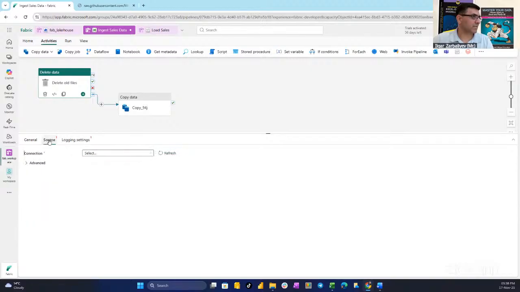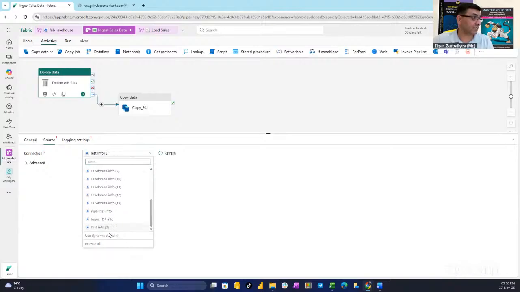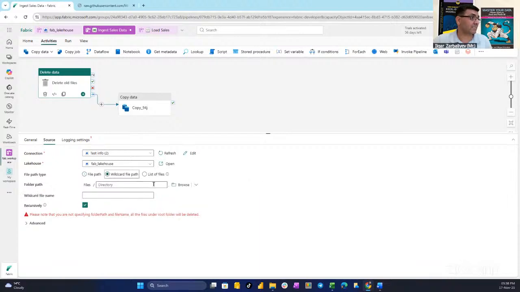I'm going to select source, and here for connection I have to be sure that I select the last one, this one. And for Lakehouse, this is going to be this one. And here for file path type, I will select wildcard file name. While I was preparing for this lab, I had some issues related to this one. I hope this time I will not face these challenges.